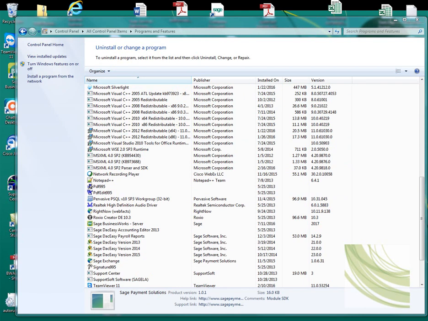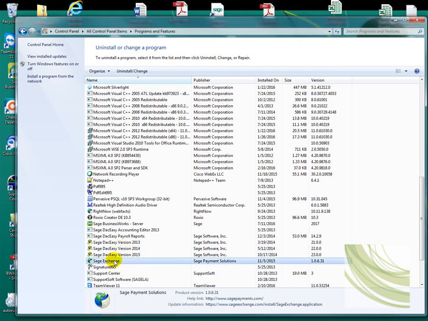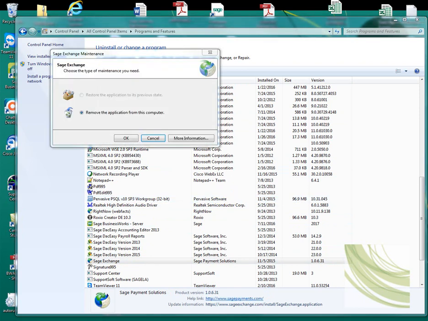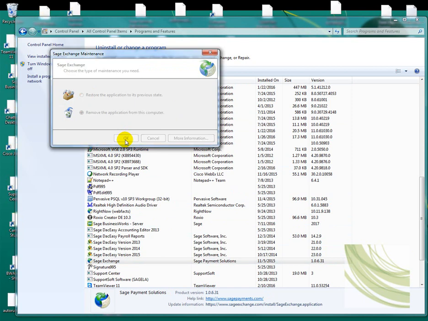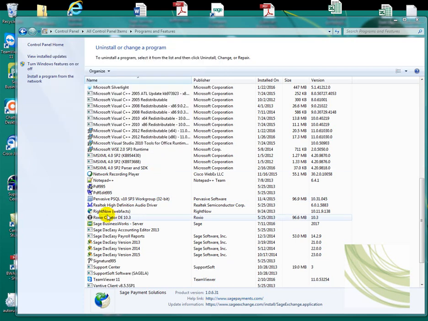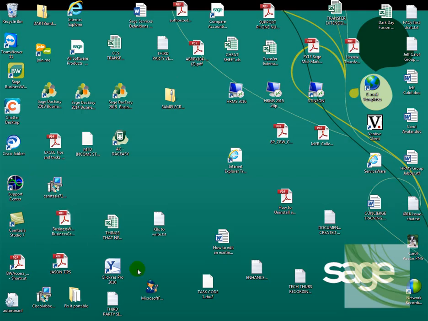Once the Module SDK is uninstalled, we now locate our Sage Exchange and we uninstall the Sage Exchange. We're prompted to remove the application from the computer. We say OK and allow the Sage Exchange to uninstall. Now that we have removed both the Module SDK and the Sage Exchange from our computer, we're now ready to run the upgrade.